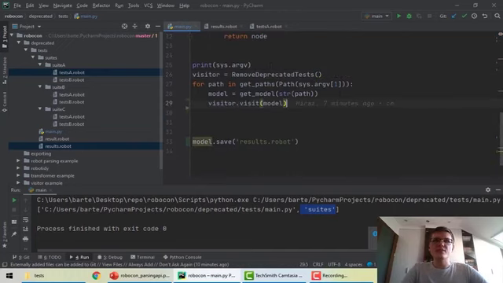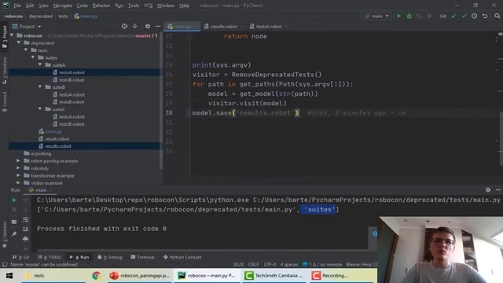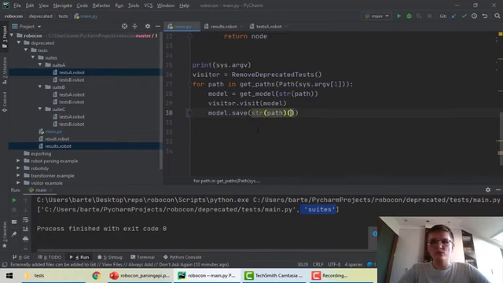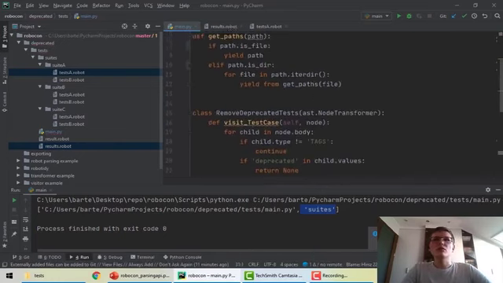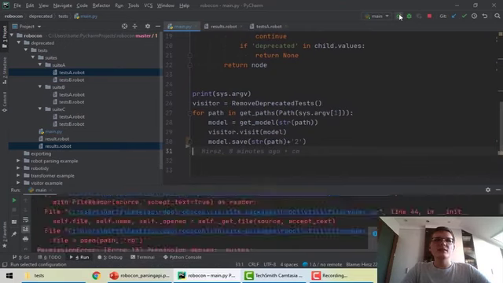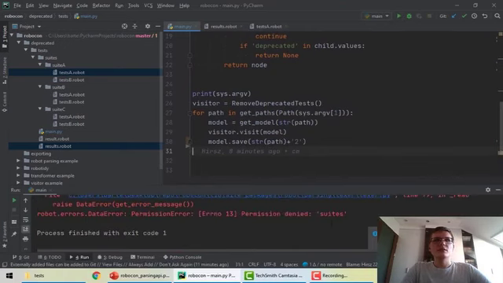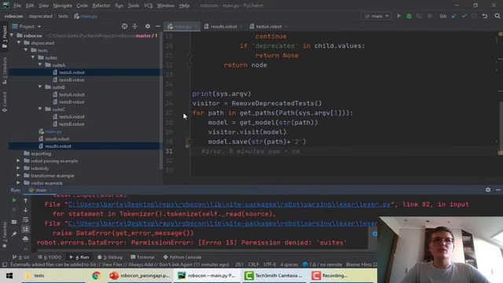Then I want to visit this model, and I want to save results back to the disk. But I want to use this path instead. So by default, it will be saved at the same file, but in our case, I want to compare this. So I will just modify the name a bit. Okay, it should be enough. So let's try to run this. I got permission denied. Let's try to debug this code.